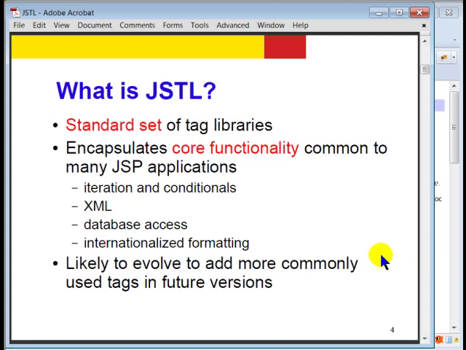So JSTL is a standard set of tag libraries, and it actually provides core functionality that is common to many web applications, including iterations and conditionals, and XML access, and database access, and internationalized formatting. So these four areas are considered to be the most common to many JSP applications, and JSTL captures standard tags in these areas.